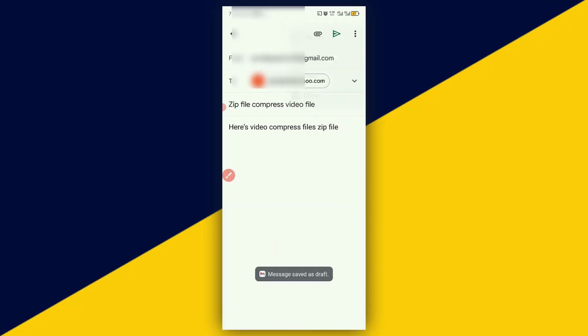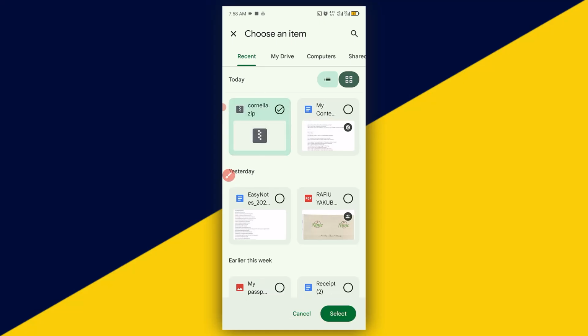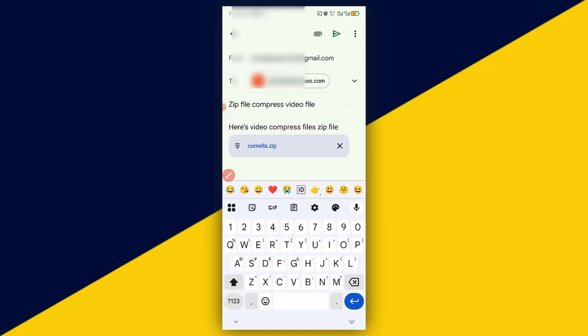Then we want to make sure we click on drive. Right here, we want to make sure we look for the zip file. So we have this zip file right here. So go ahead and select on that. Then go ahead and click on select. So you can attach as many zip files as possible in this regard.